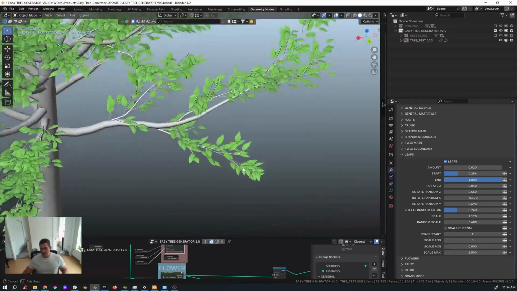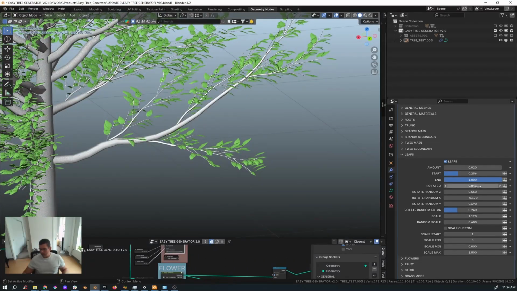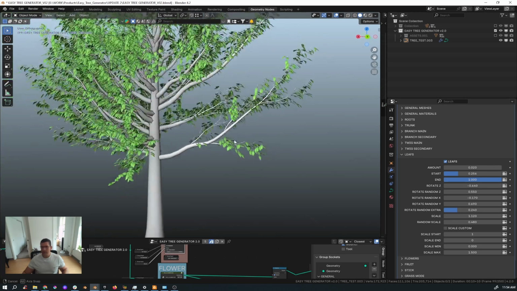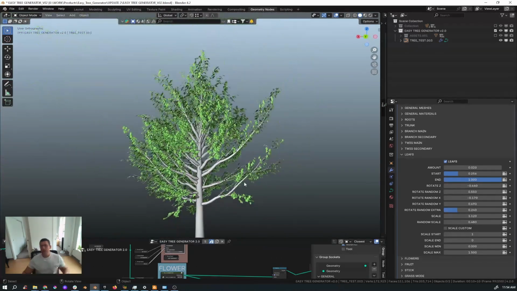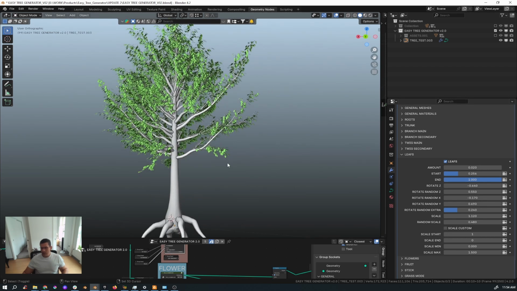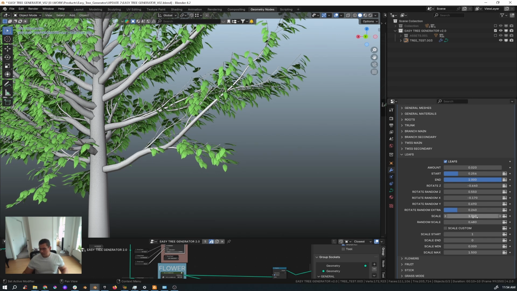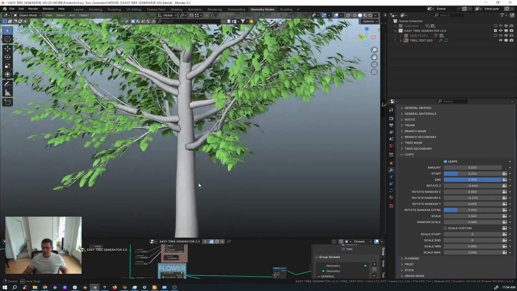Okay, for now, let me have this amount of leaves. I think those are fine. Let me randomize it a little bit on Z down, something like this. I like to put the leaves a little bit down because that's how it bends. Okay, and you can also scale custom, so it will scale the leaves according to the end or the beginning. You can scale them in general. You can randomize the scale, and that's it. That's not that many settings that you can do.